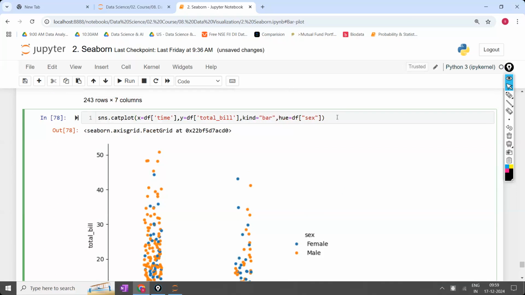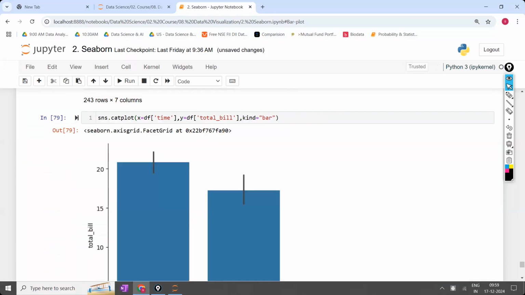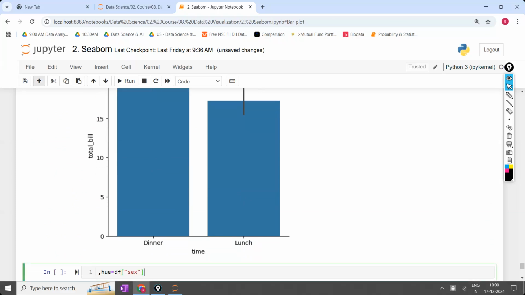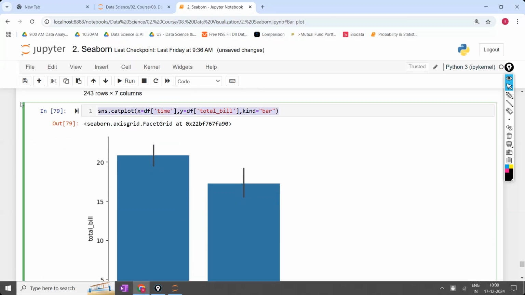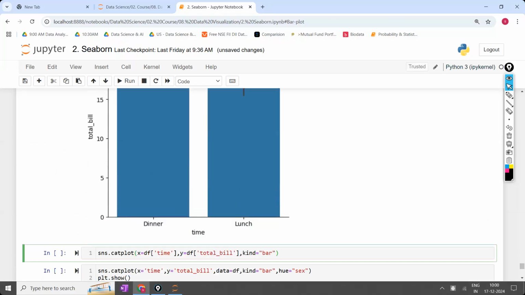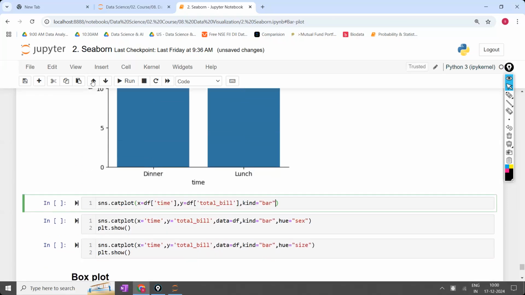For example, without using hue is equal to, how many variables are considered? 2 variables or single variable? 2 variables. What are the 2 variables? Time and total bill. Now, if you are using the third one, that is hue is equal to, you are using the hue also. Then how many columns are you using in total? 3 columns. Now, in this case, it is called a multivariate plot.